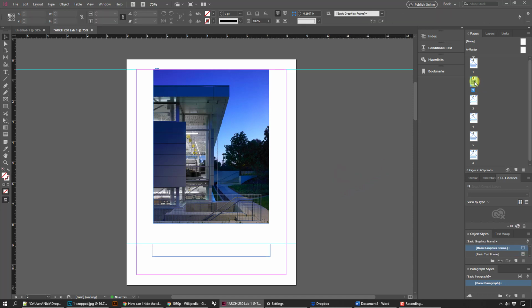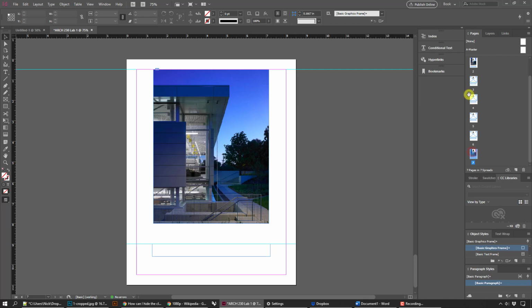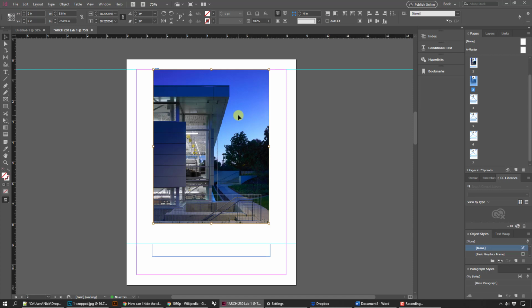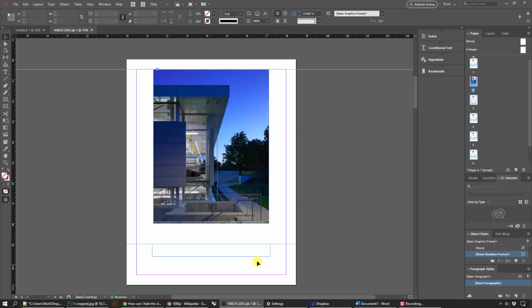If we had another vertical image, we could duplicate that spread again and double click the container. Make sure it turns brown and then just delete the image if you needed that. So now we've got something that works pretty well. Let's go ahead and edit the other image.